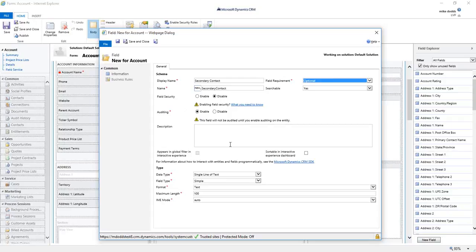These can be adjusted. If you feel that your display name for any reason doesn't really justify what this is, you can put a description in there for your users. Now, the most important piece is right here, type.